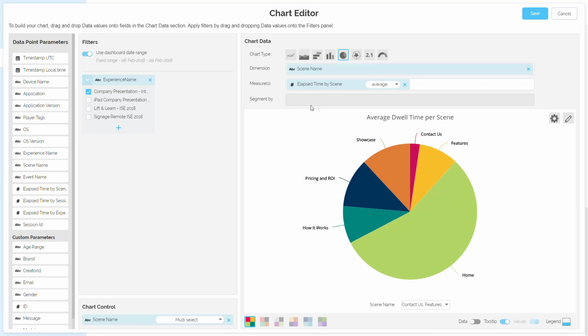So I'm simply dragging and dropping the parameters I care about to the dimension and to the measure, the X and Y axis, for my chart. If you're new to this, it might seem a little complicated, but in fact, it's very easy to work with once you're familiar with it. Back on the left-hand side, recall these items at the top are parameters collected for every data point. You never need to specify it.